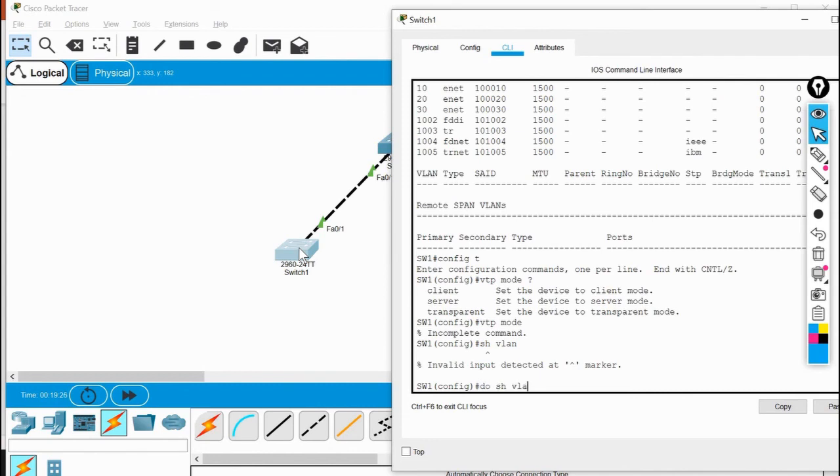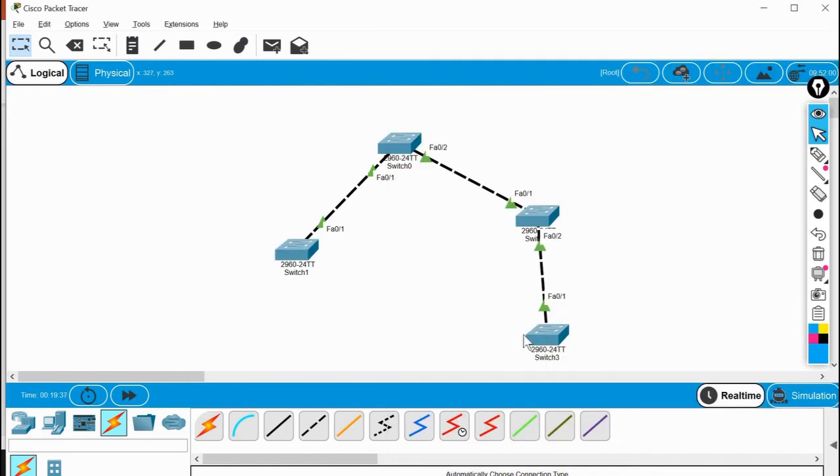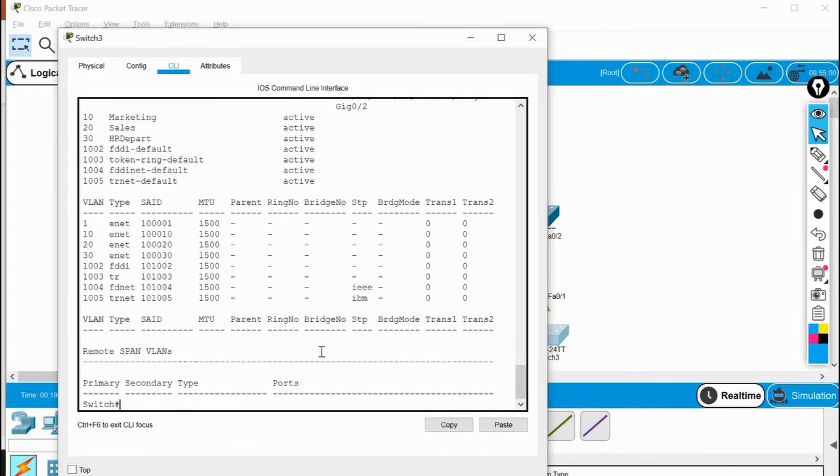Do show VLAN. Because we are in the configuration mode, we have to write the do keyword, then only we can see this. So here also we are not able to check the VLANs, right? Let's set the password on this switch 3. Okay, so let me configure the password on switch 3.